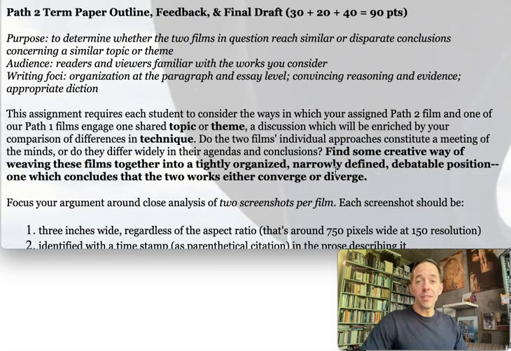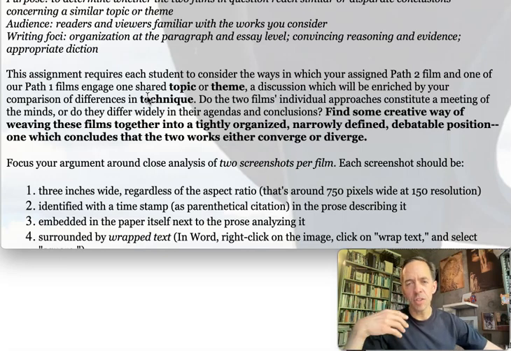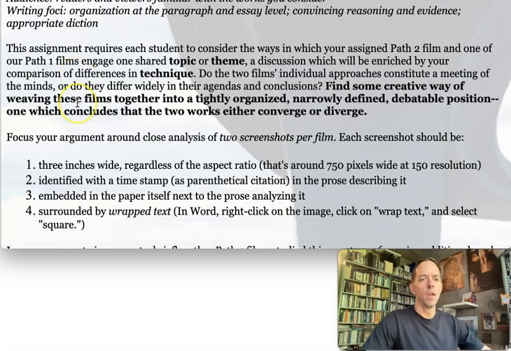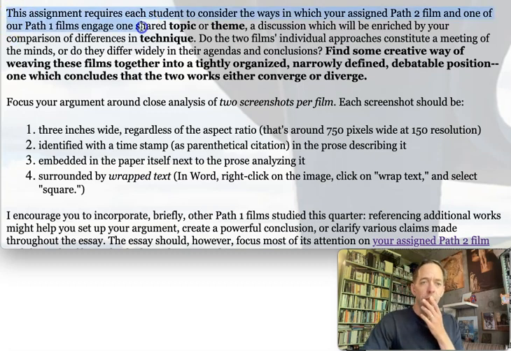All right, the term paper at the end of the course is going to involve 3 stages. 1, the outline. 2, feedback to the outline. And 3, the final draft of the term paper. You're going to determine whether the 2 films reach similar or very divergent conclusions about a particular idea. So you want to choose a Path 1 film that seems to address something similar that's caught your eye in the Path 2 film you've been assigned. Remember, send me your top 7 Path 2 film preferences sometime in week 1 by email.